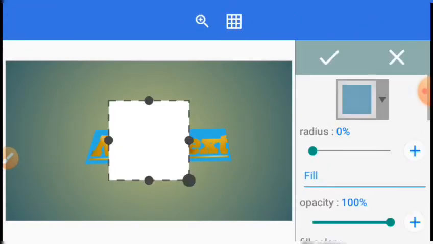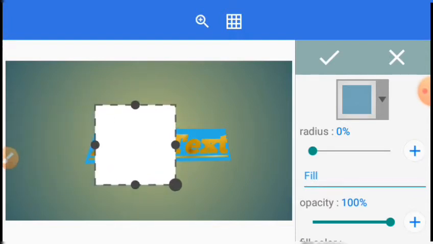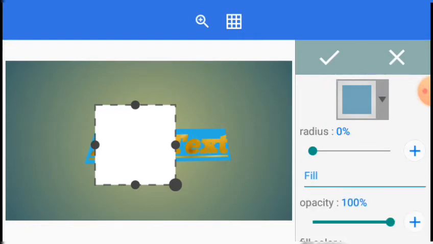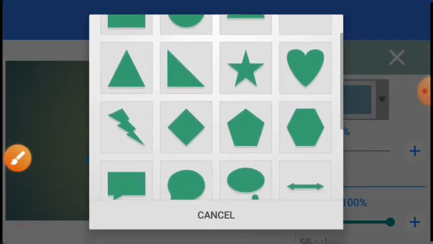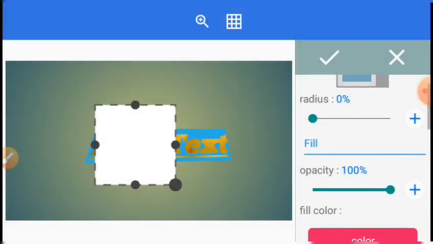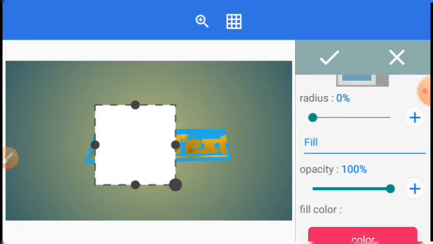Then go to shapes. When you click on the shapes, you just see it will appear automatically, a square or rectangle will appear over there. But if you don't want that shape, you can click here to change the shape to the shape that you want. Okay. From here, let me show you something.